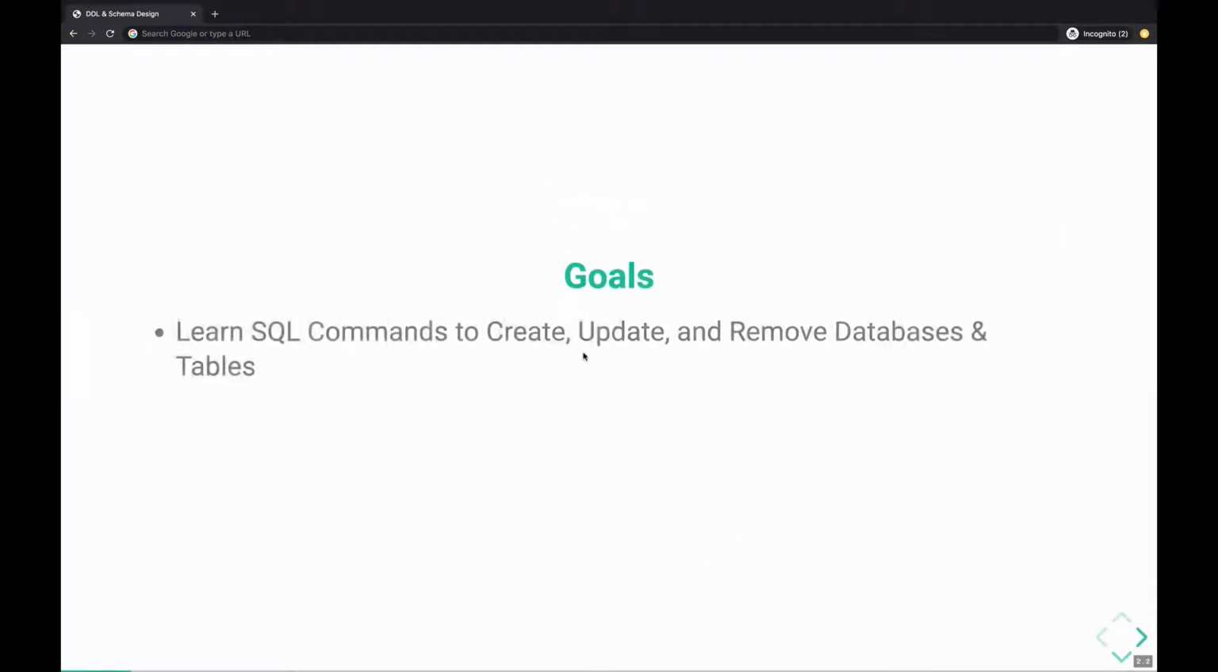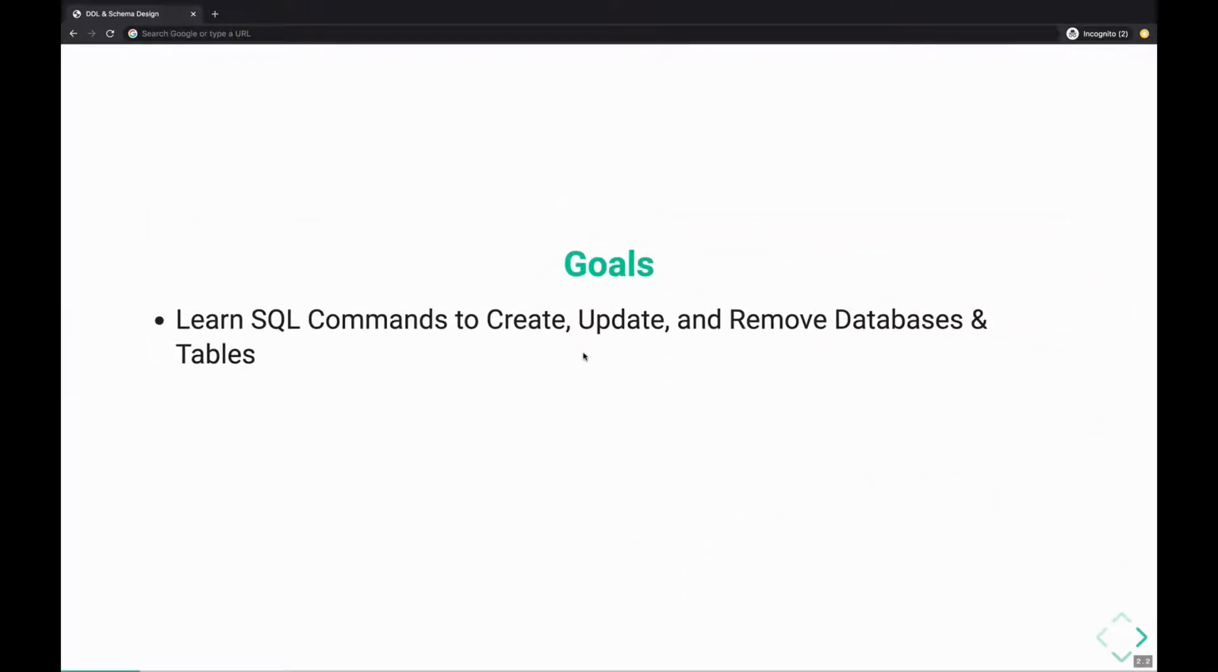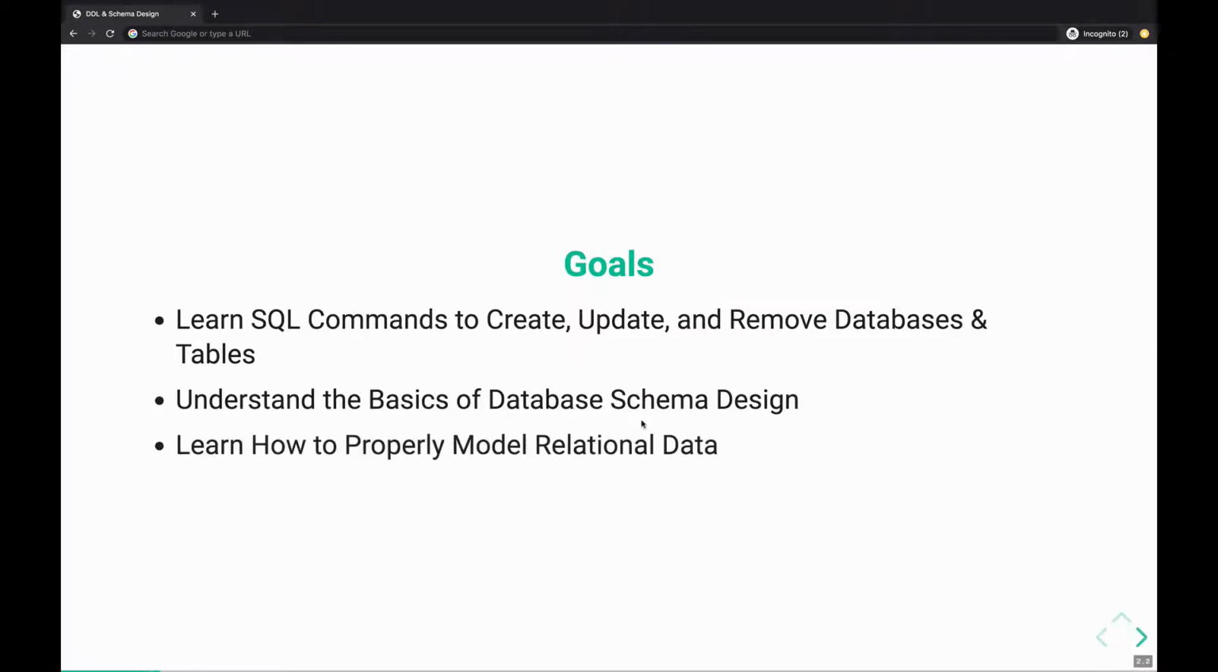So we have a couple basic goals. First, we want to learn how to create, update, and remove databases and tables. So how do we make a new table? How do we modify a table? Like adding in another column after the table has been created and maybe it already has data in it. What about removing databases and removing tables? We'll talk a little bit about basic schema design as well as how to properly model relational data.